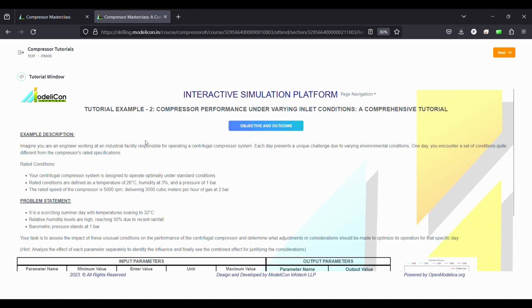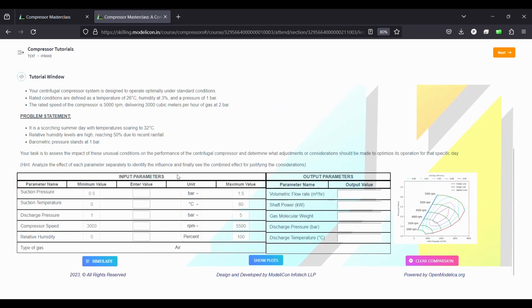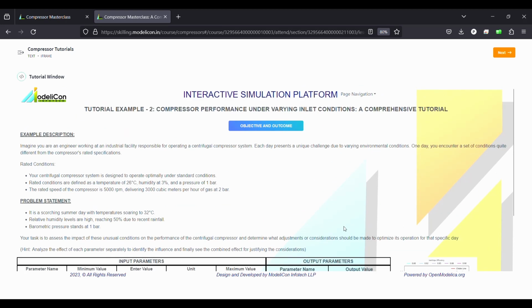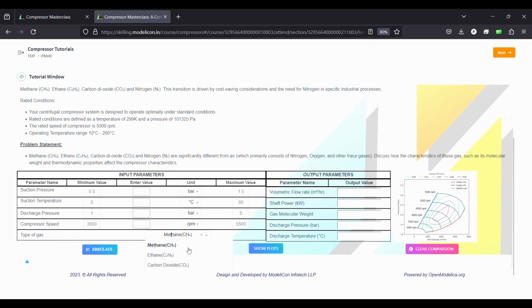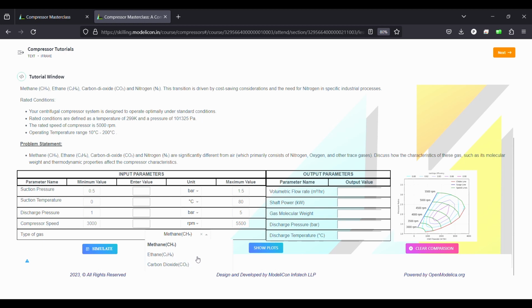Example 2 is an extension of example 1. The sensitivity of compressor performance to inlet condition is considered here. More specifically, the effect of ambient conditions, including moisture content, is addressed. The extended version of the same compressor is shown in example 3. The performance of the compressor for various gas media is considered here.